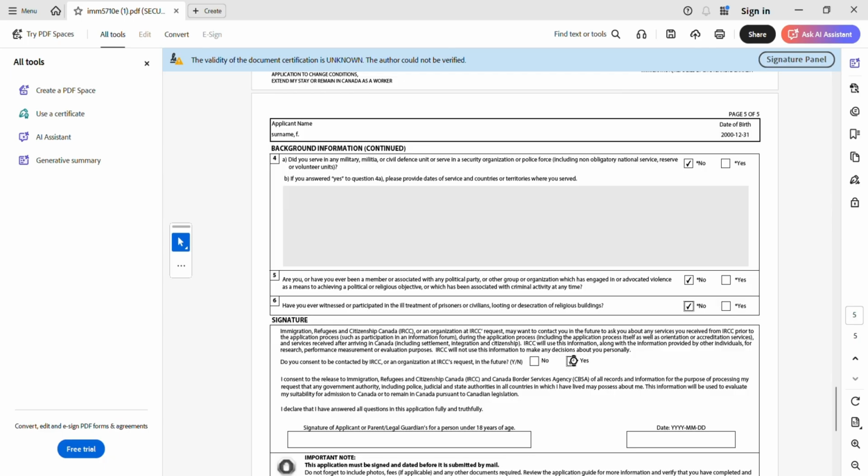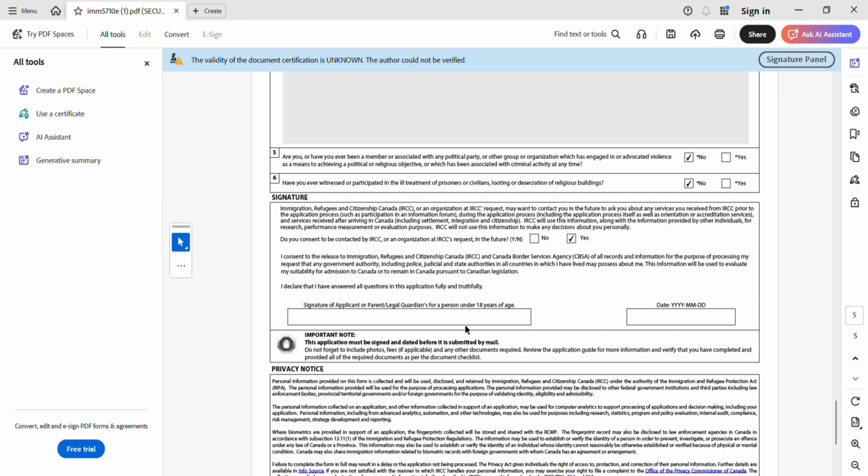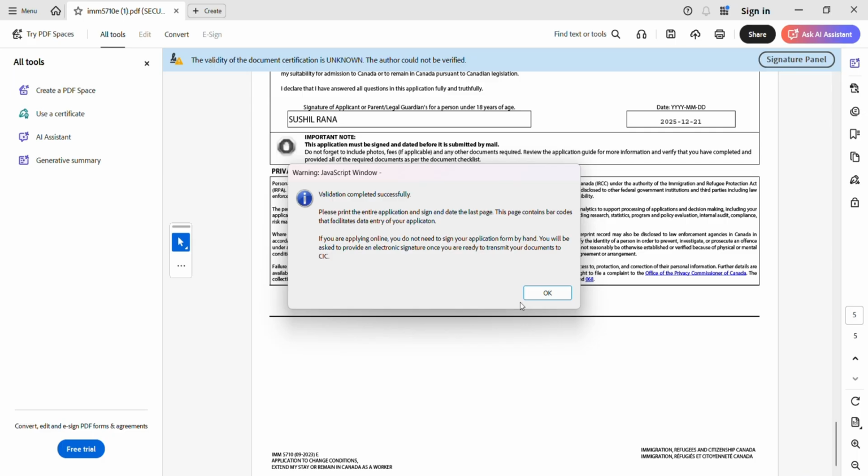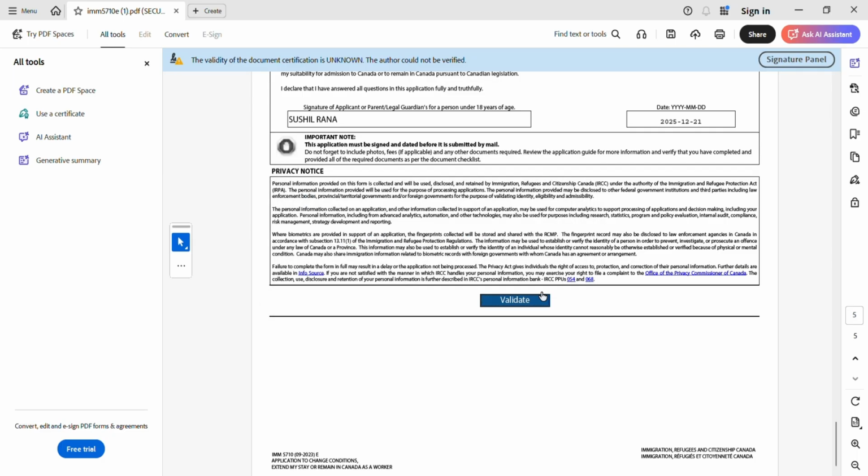I'm selecting no here and I will select yes to the future. I will type my name here and I will enter my date of birth here. You have to type your name in this section. I'm gonna just select it, removing it. I will put it again here, and then I will select the date today. Then I will click on validate.